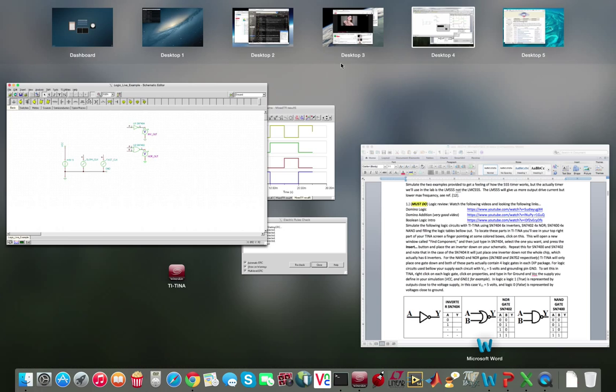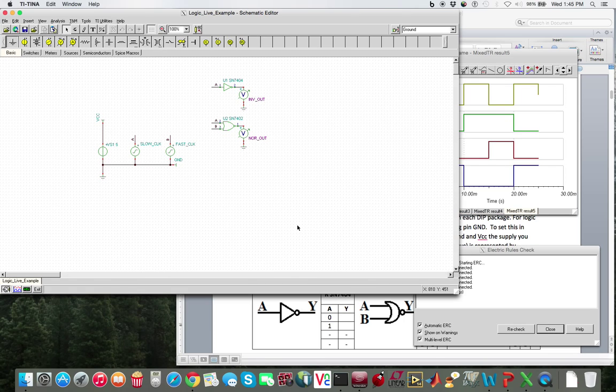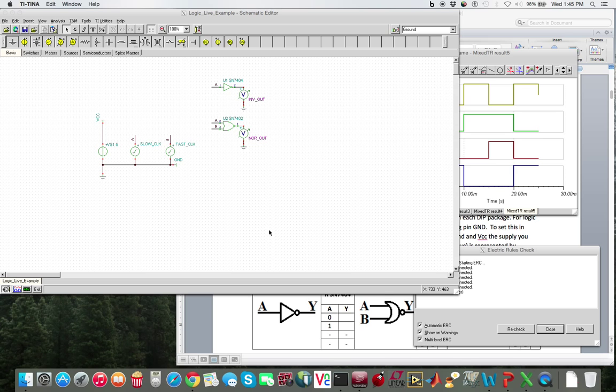Let me pull up the, where did the multimeter go? Oops. Oh, there it goes. Okay. Give me my multimeter back.